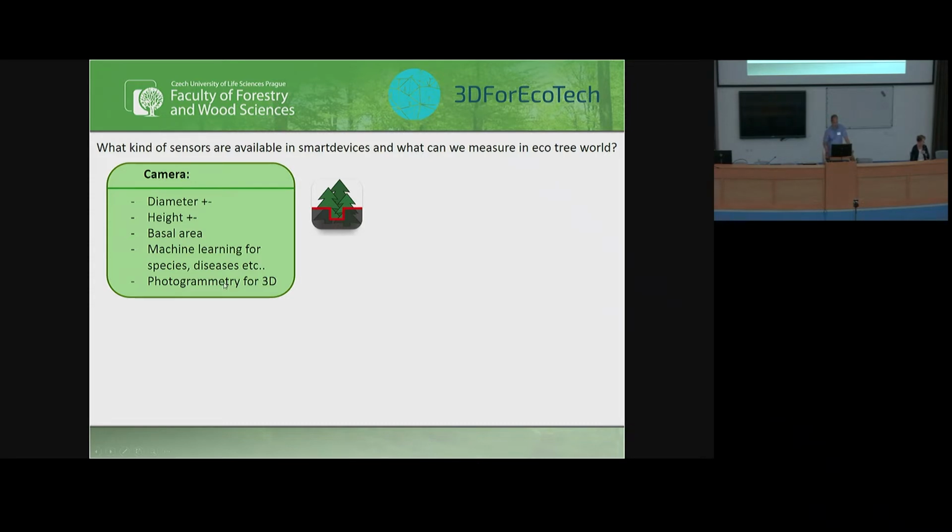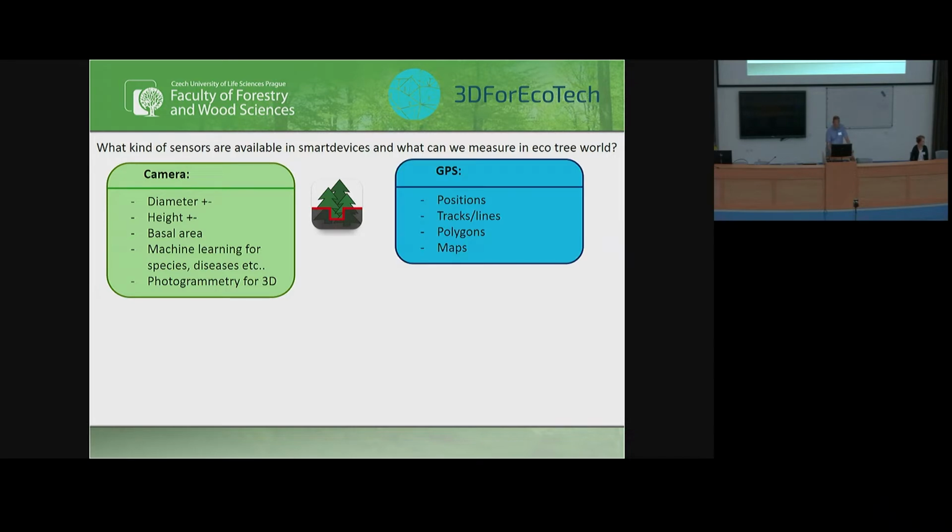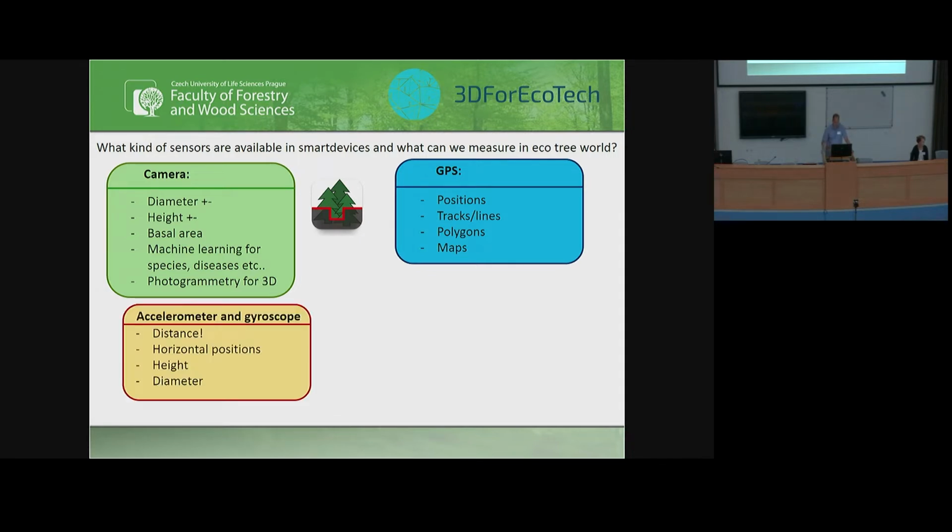You can, of course, use the camera for photogrammetry, construct point clouds, etc. Then, of course, smartphones or smart devices are equipped with GPS, so you can measure position and polygons. For forestry, you can measure clear cuts and roads, and check if someone passed somewhere. But the real devices are the accelerometer and gyroscope. With these devices, you can measure the most important thing, which is distance, because you can measure distance by angle, by trigonometry. Once you have a distance, you can very precisely measure horizontal position, because you can measure the azimuth, and then you can measure height and diameter. So you can make a kind of full inventory.